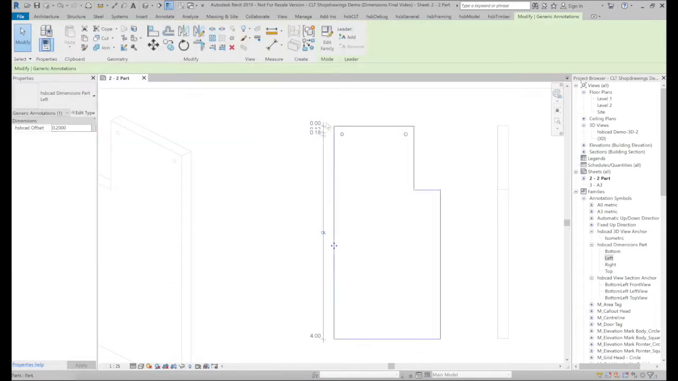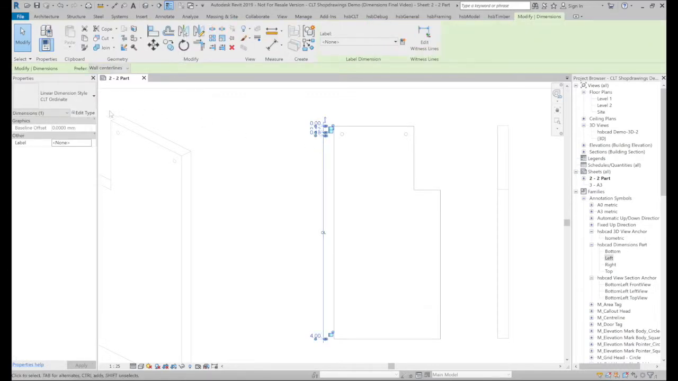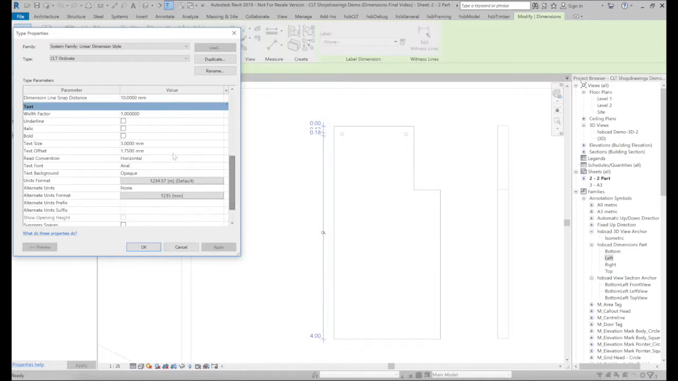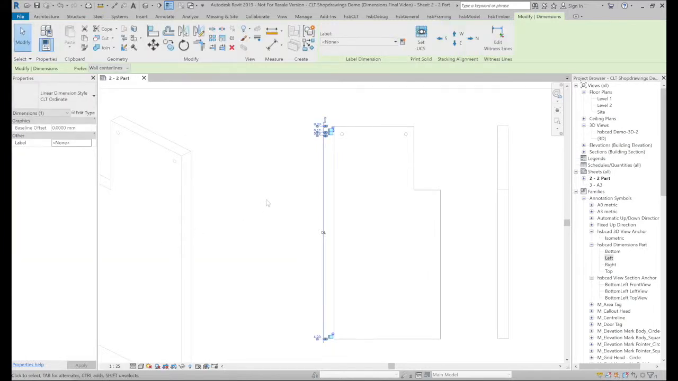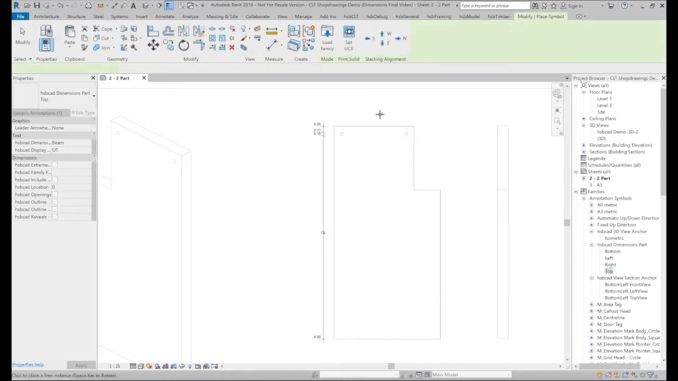Now I want to change the dimension style because the numbers are overposing on each other, so I'm going to select the dimension, not the handler, and I'm going to edit the type. I'm going to give it a smaller value, let's say about 2. Click apply, and as you can see, now it has been updated, and now we can see the numbers on the dimension.